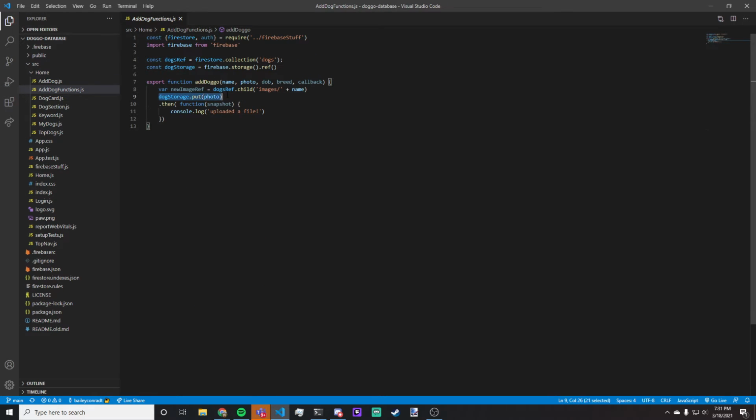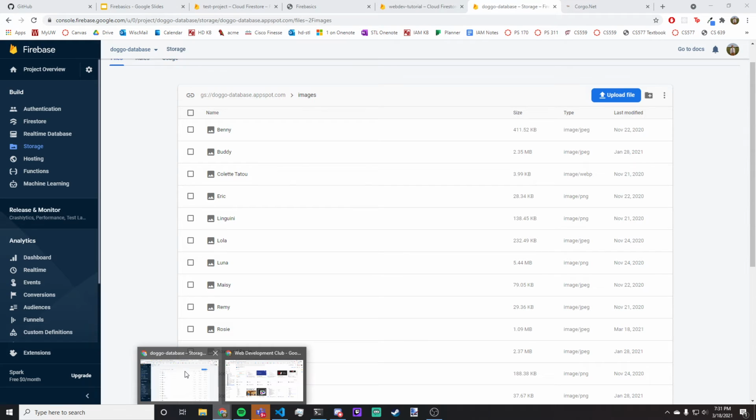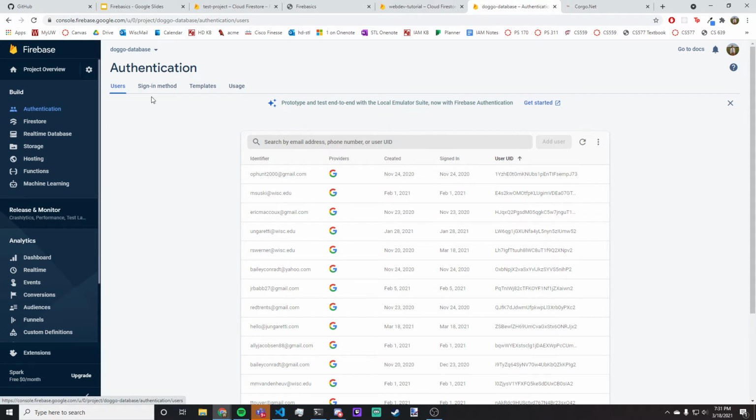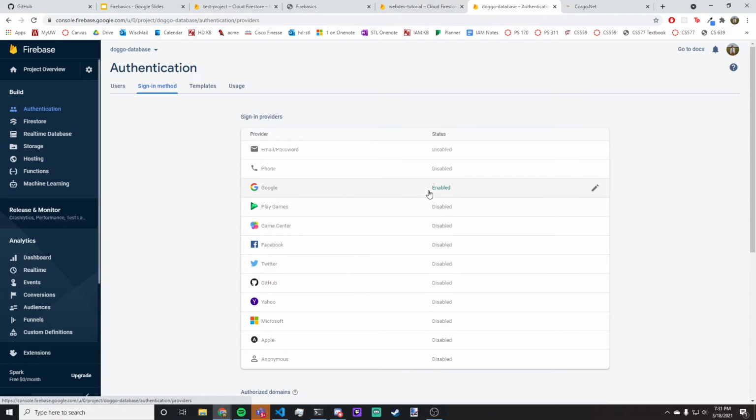Oh yeah, there we go. .put. So we'll just grab a reference to our storage, firebase.storage.ref, and we can put it in the images folder. That's what that .child does. And then we just put it there, as simple as that. So not that many lines of code, again, to actually get stuff into your database. Super cool. So that's that. And again, for authentication for this app, very similar. We've got all these different random users here, and our sign-in method is using Google.